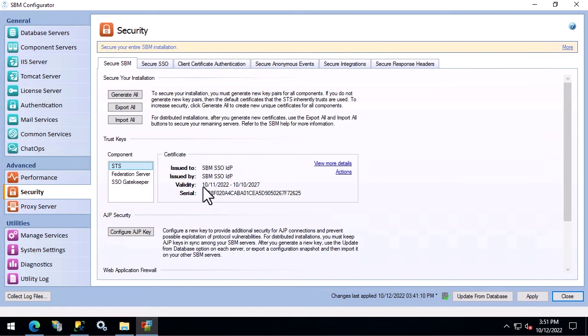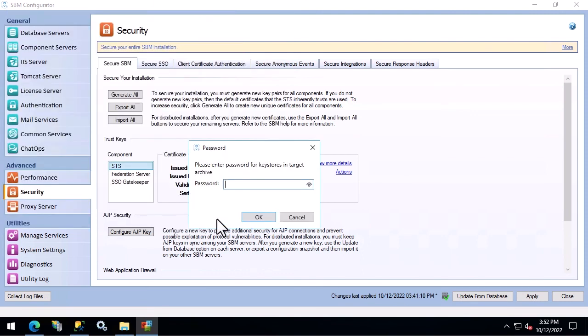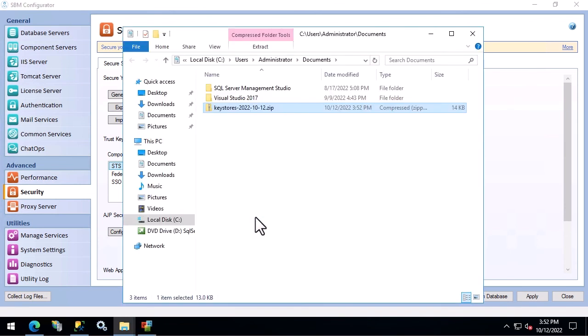To share these certificates, we will come up to the top and click Export All. We'll select a location for our files, and the system will automatically give it a name. You can change it if you like. It doesn't really matter the name of the file. And we'll click Save to save the file. You will be prompted for a password. Go ahead and enter any password you like, but do not forget the password. And click OK. The File Explorer will open and show us the file.